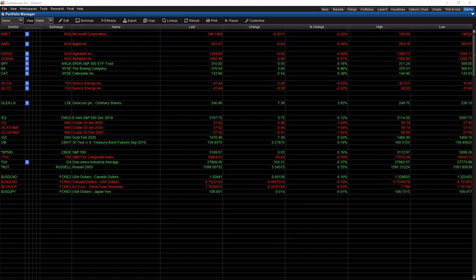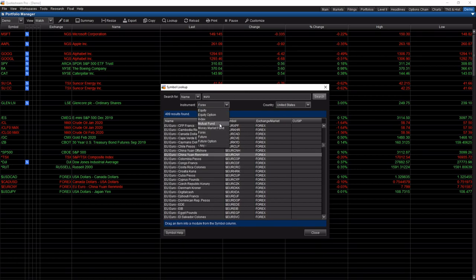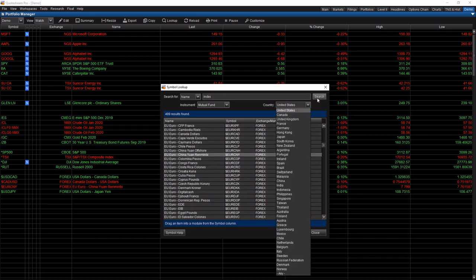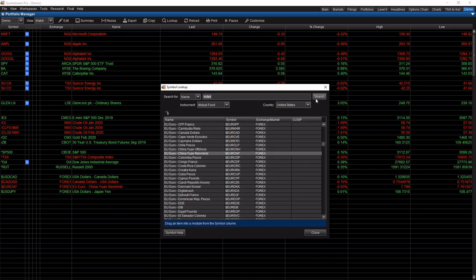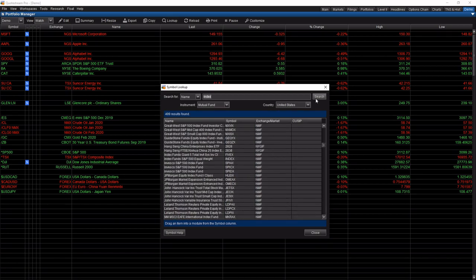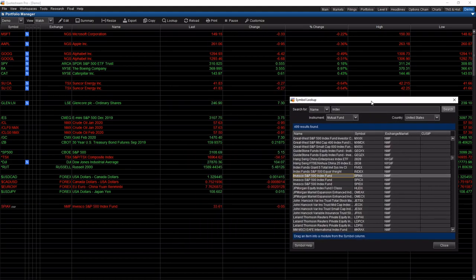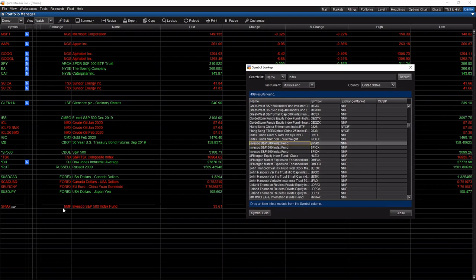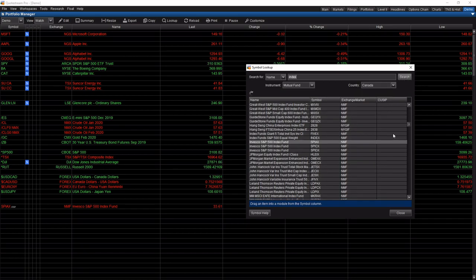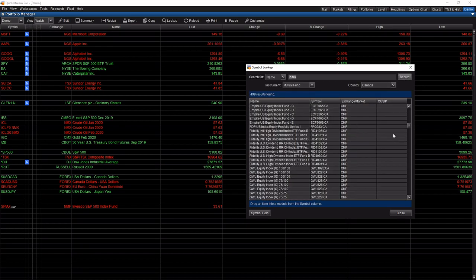A little visual. You can also search for mutual funds, and let's see, let's bring up index mutual funds in the United States. Let's see what comes up. Yeah, quite a few. So let's just go with something simple here. Invesco, the S&P 500 index fund. We're going to see, it's got the exchange NMF. And if this changes to Canada and go search, again, there's quite a few here.